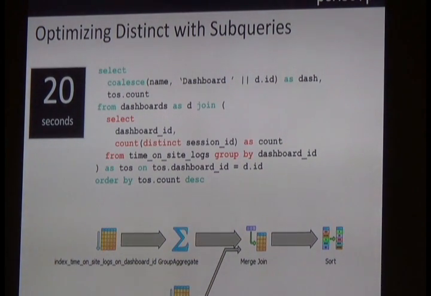In this case, we're still joining dashboards on time on site logs, but instead of the original time on site logs, we're getting the dashboard ID and the count of distinct from that table. Before the join happens, we're counting all the distinct things we care about, because we only really need the dashboards table for the name. So if you don't need a table, don't include it in the join before doing the hard work.